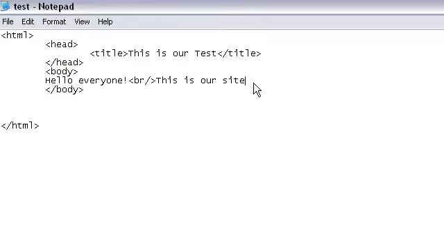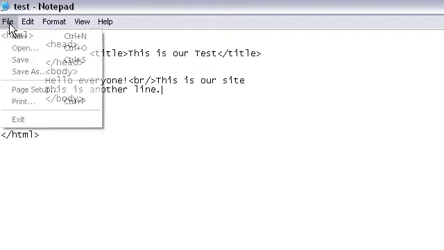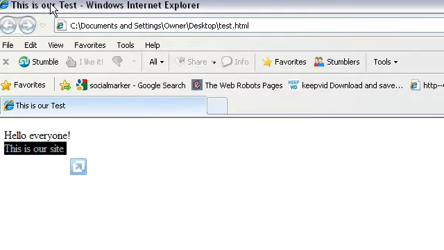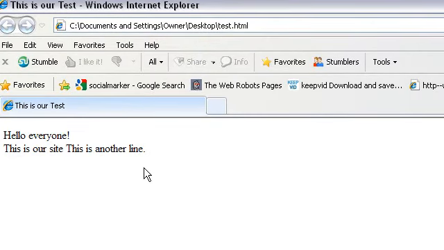And in HTML, any spaces, tabs, or returns you make within your HTML document are not necessarily going to make any change on your website. So if we just hit return here and start typing another line, this is another line. Let's save this and see how that reacts in our browser. Okay, so you can see that had no effect. Even though we hit return, it had no effect on our HTML.